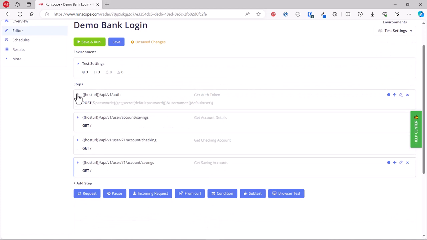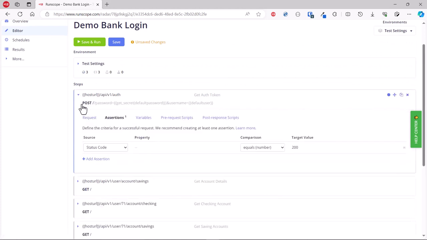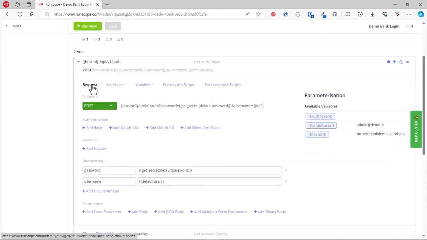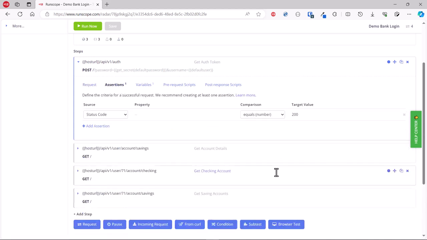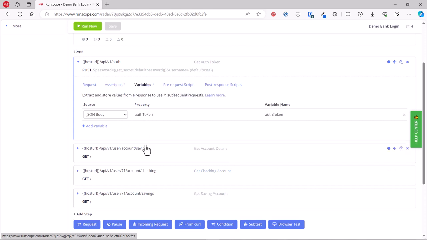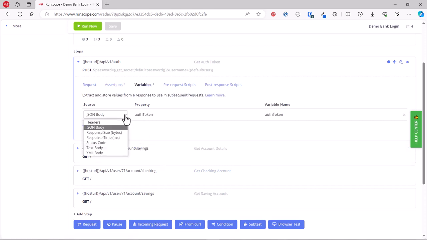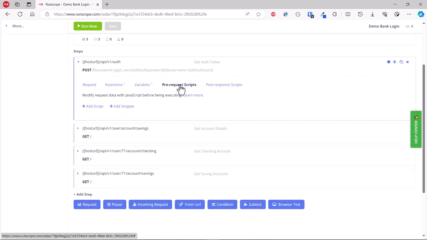Now, if we look at the test we just imported, these are all the steps that came from the import file. So the first step is a post. We're going to do a post to this URL using the variables we've defined. We're going to do an assertion. So in this case, we're just looking for a 200 response, but there are other sources we can check for. And then we need to gather the variables. And as you can see, there's lots of options where we can actually extract the variables, as well as running pre and post scripts for this particular step.